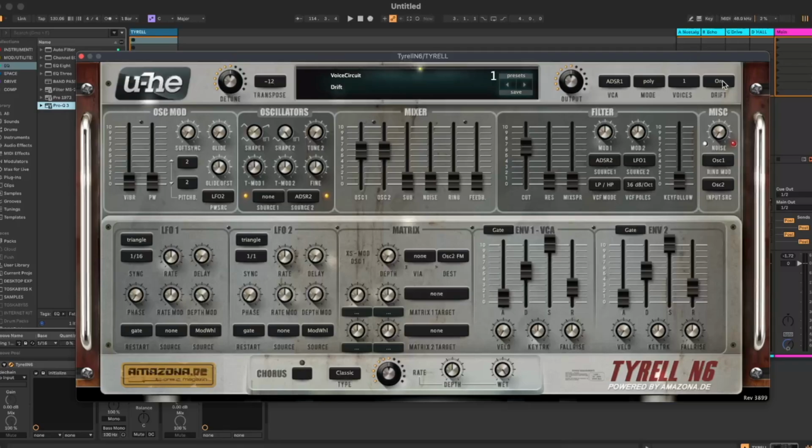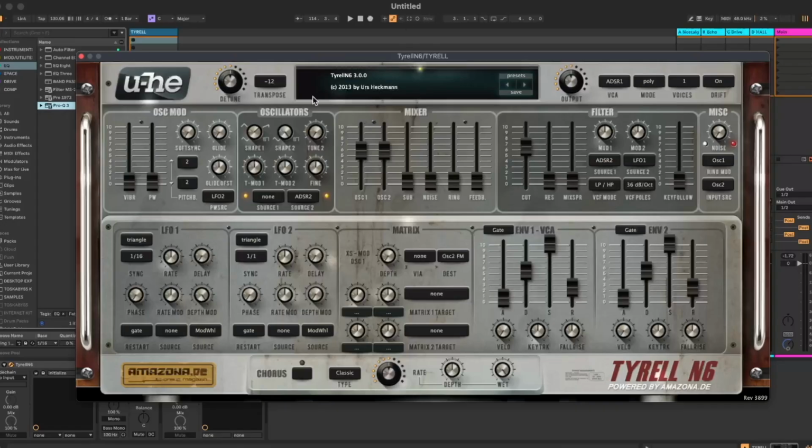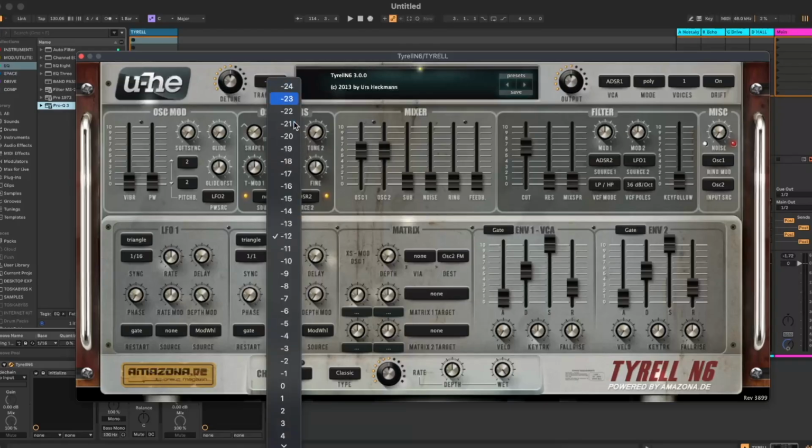Here, drift mode on and off just makes the synth more vibey and more analog-y, with random behavior. So if you want it to sound more vintage and real, turn it on. If you want it to sound more precise, then go ahead and turn it off. Over here we have a transpose. It goes up 2 octaves and then also goes down 2 octaves.